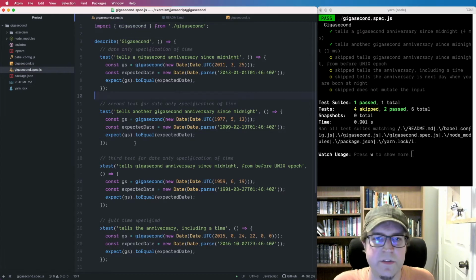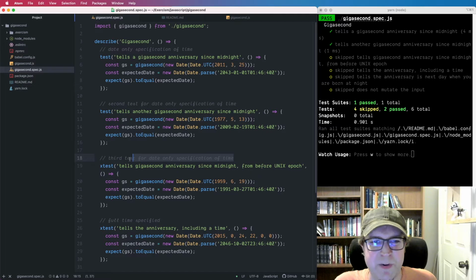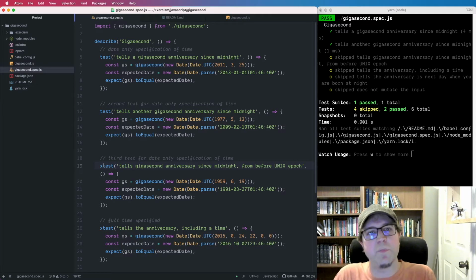So let's go to the third test. Third test for date only specification of time. Oh, I think that comment is out of date. Oh, maybe it's saying this is a third test that falls into the category of date only specification of time. But then the test name is saying it's from before the Unix epoch, just to make sure that that scenario works correctly as well. It's kind of surprising to have a comment describing a test above the test description. One of the nice things about the spec style test is that you have a string, and so you can put all the detail in there you want. But we're working with the test we have.